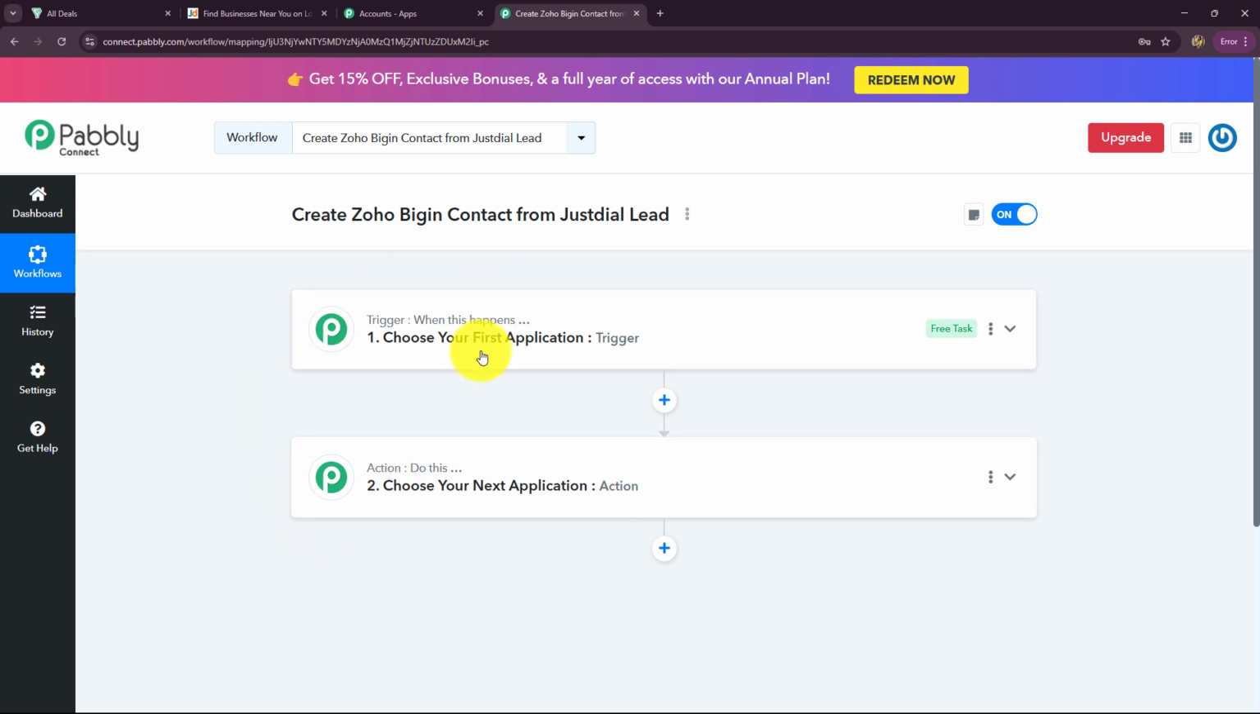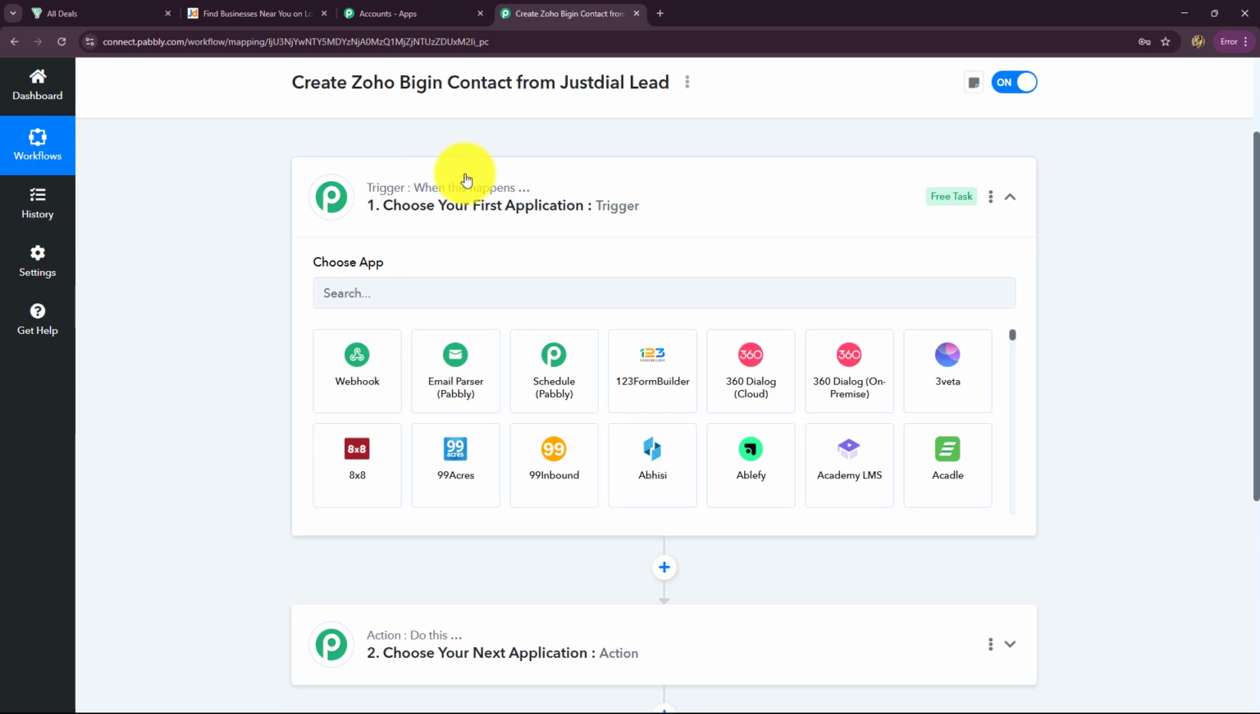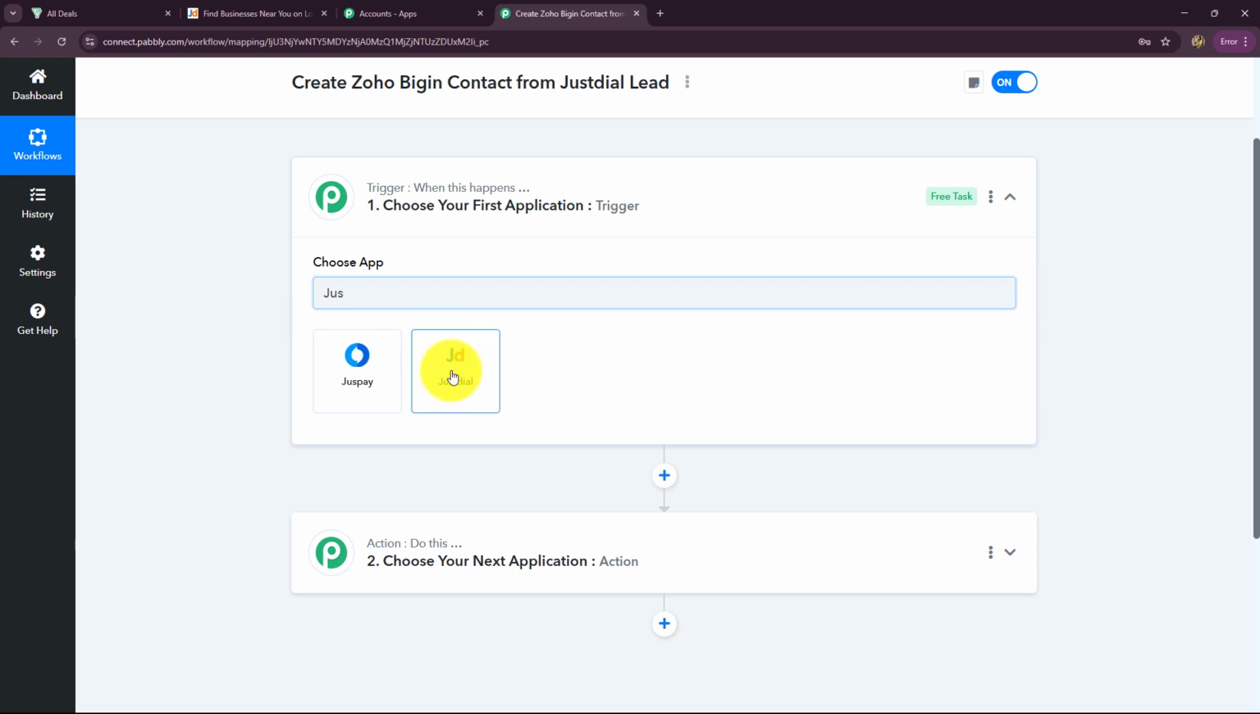Because when the trigger happens, that means when the lead is received through Justdial, only then the contact will be created in Zoho Bigin, otherwise not. So after understanding the whole concept of trigger and action, let us start creating our automation step by step. To start with the process, first of all, let's go towards our trigger step and select our trigger application over here as Justdial.